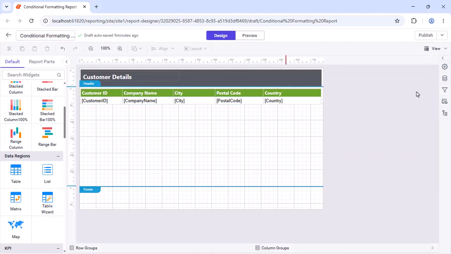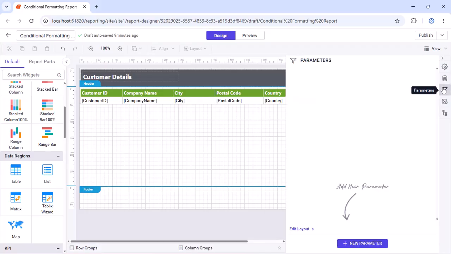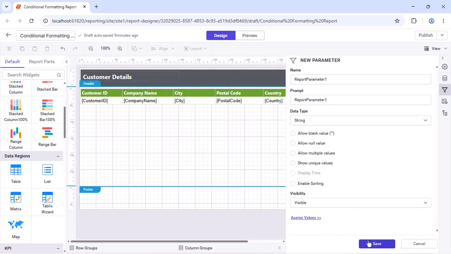Since I will apply formatting based on the country name, I need to create a parameter in the report to select the country name. I open the Parameters panel and click the New Parameter. Next, I provide the name as country name, and the prompt is country.